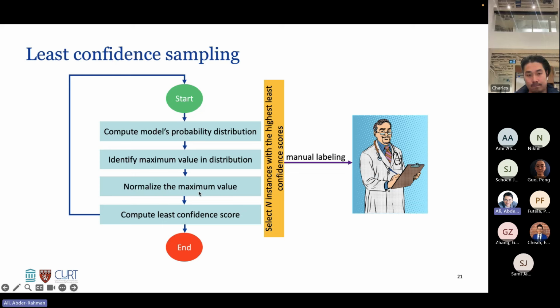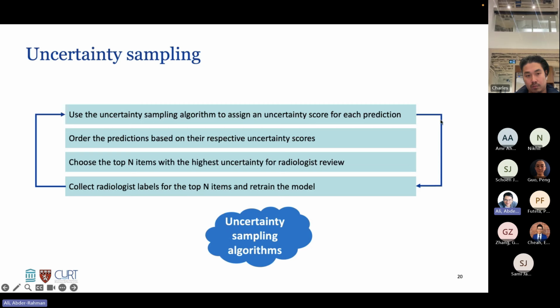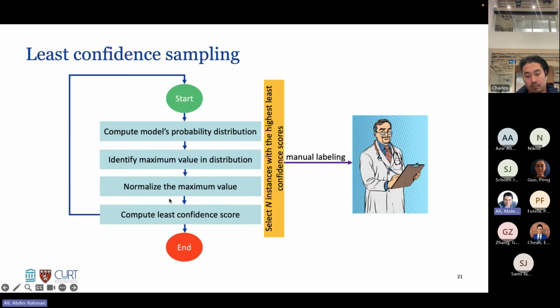Normalize the maximum value. Now, because we will have more than one unlabeled data, we want to ensure that all are from 0 to 1 and that they are relevant to our data set. I will show you the equation that we will be using for that. And finally, we will get our uncertainty score, so all of that is encapsulated here. So we got our uncertainty score, and at the end, before moving to the radiologist to label our data, we will select the top 10, the top 50 with the highest least confidence score. You can think about it as our uncertainty score.